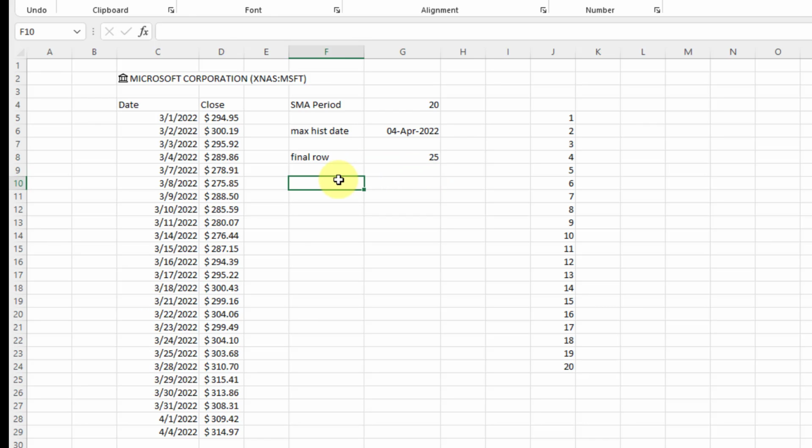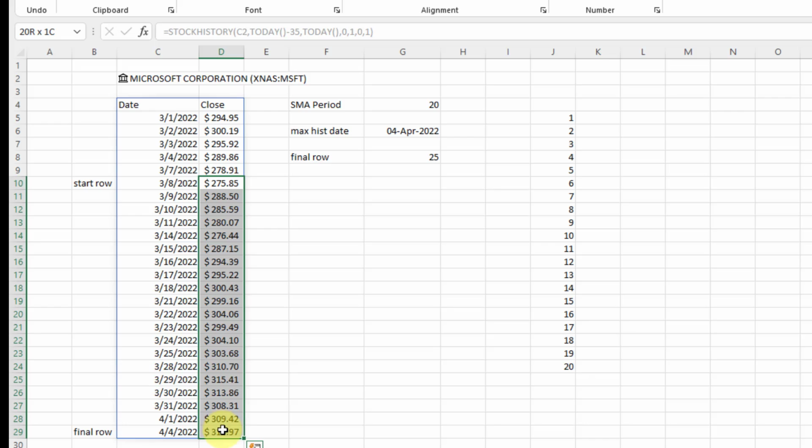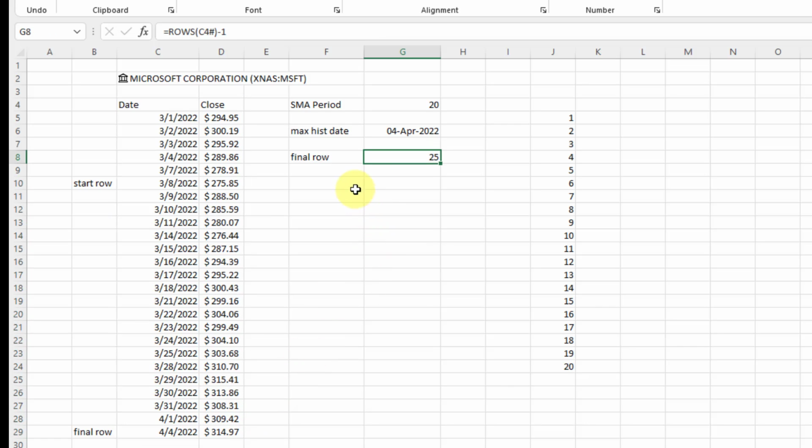Great. Now the trick is we need to find the starting row. Let's just stick with this example here. This is our final row. I'm just marking this so that, as you are looking at this, it's easy to visualize what we're trying to do here. That's the final row, and this is the starting row. From here all the way here, 20 rows, 20 values, is what we want. And so the final row is 25. That's great, but what is the starting row?